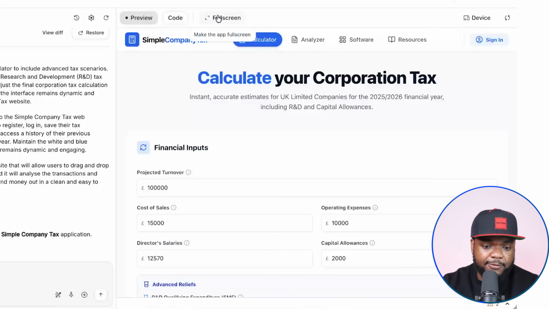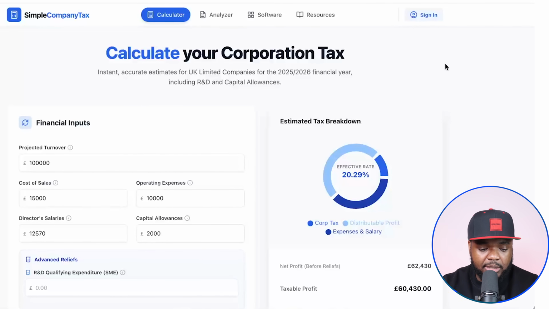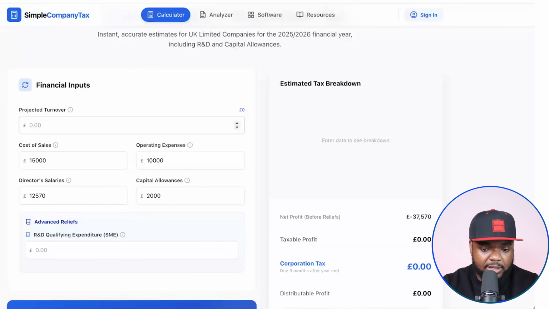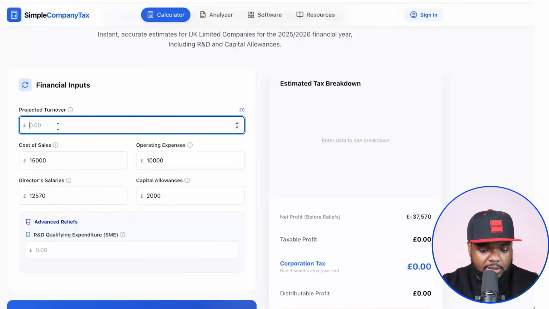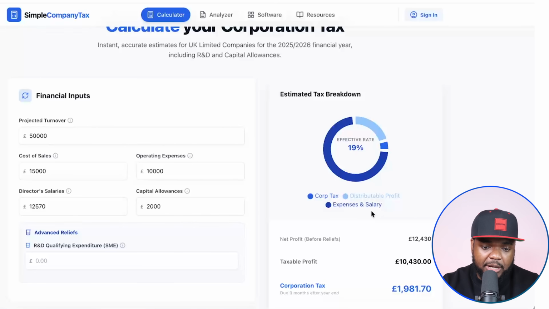So if I just make it full screen, this is what my visitors are going to see when they land on this website. And of course, from here, they're going to see the calculator. They're going to be able to enter whatever numbers they want to enter. So I'm just going to say 50,000 just like this. And everything is being updated on the right hand side in this breakdown. And of course, it's going to be fully functional. I can update the cost of sales once again. And as you can see, things have been updated over here.